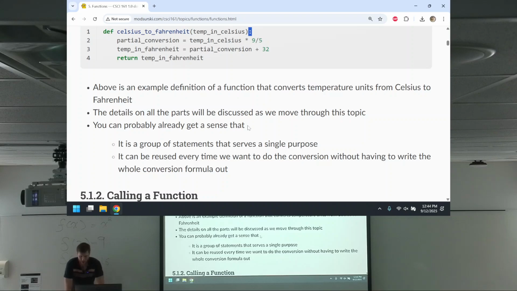So, yeah, the above is an example of a function being defined. What does this do? Well, it converts a temperature in Celsius to Fahrenheit. Sure, there's 3 lines of code, but what does it do? Its function is to convert a temperature in Celsius to Fahrenheit.